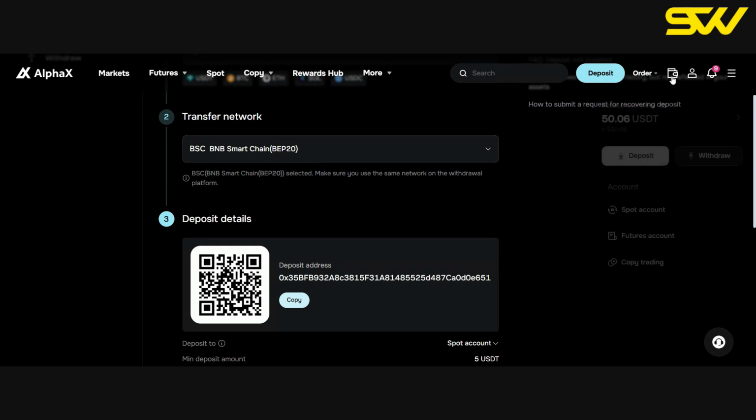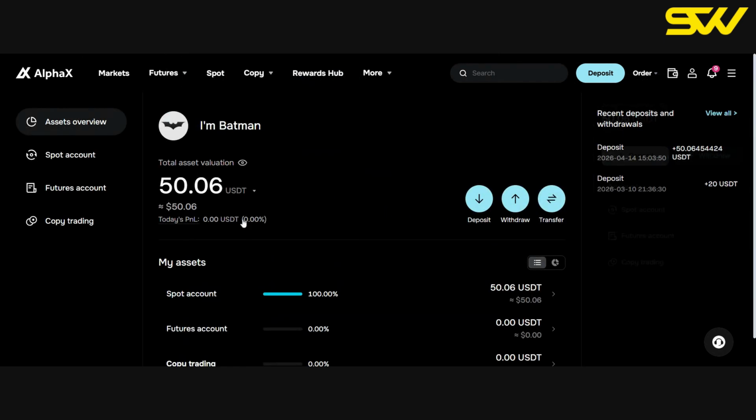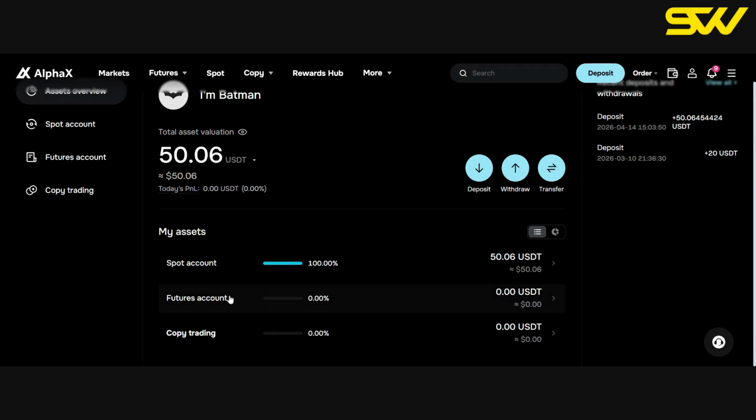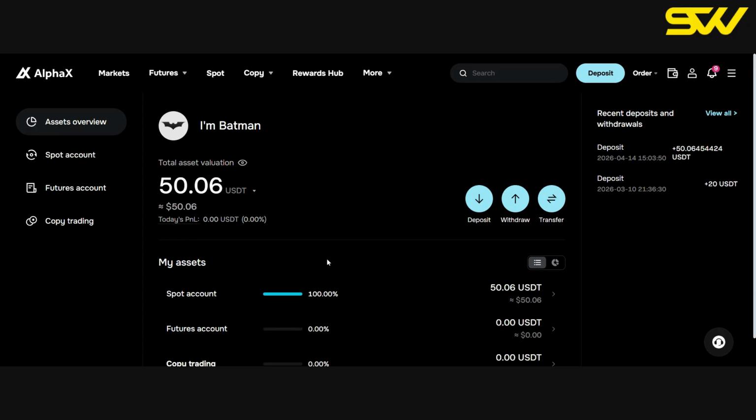Once you have funded your account, your wallet will look something like this. You have your funds inside this spot account. Now, in order for you to trade futures, you need to transfer this from the spot account to your futures account. To do that, it's pretty simple. You just need to click on transfer right here.